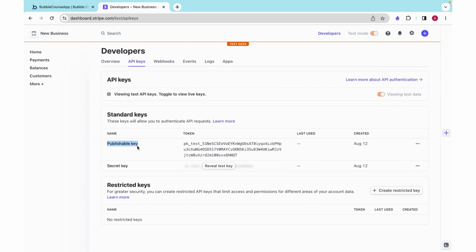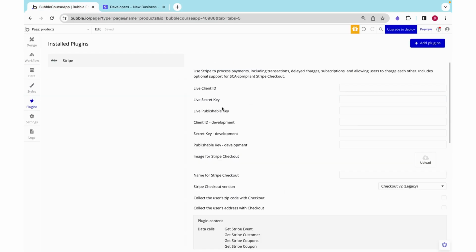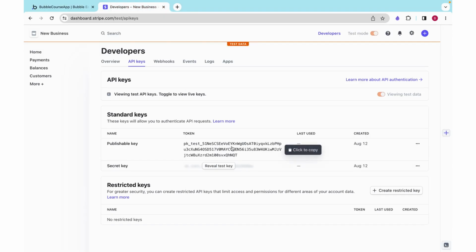Then we can see our publishable key and then our secret key. So I'm going to copy over this publishable key and put it over here, publishable key for development, and then copy over the secret key.